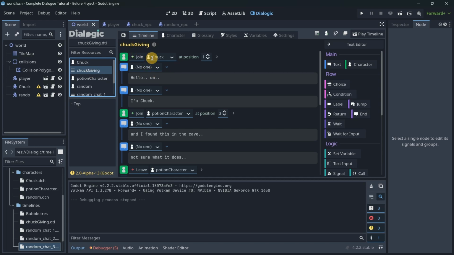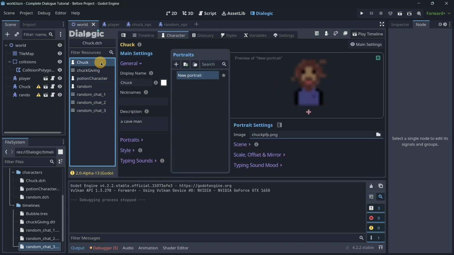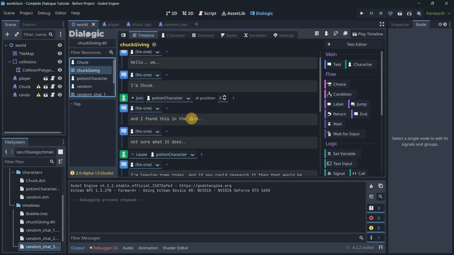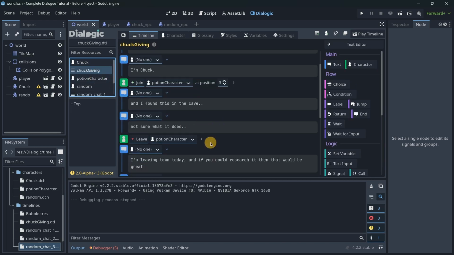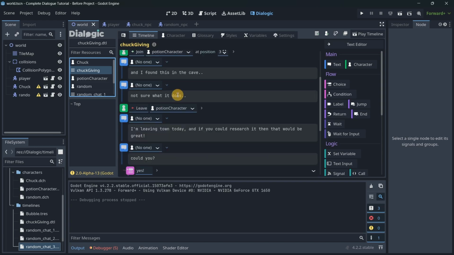So basically here at the beginning it joins Chuck, okay? And then here it says, "Well, hello, I'm Chuck." And here, as you can see, it joins the potion character. That is basically the potion that we saw. "And I found this in the game, not sure what it does." And then here, it leaves the potion that entered over here.